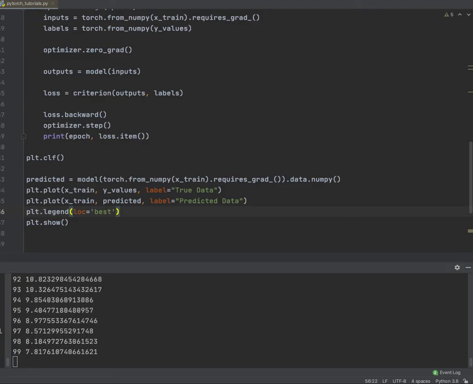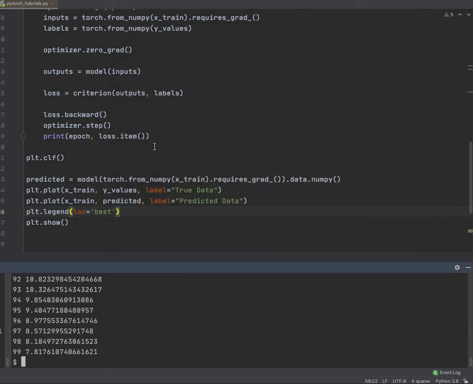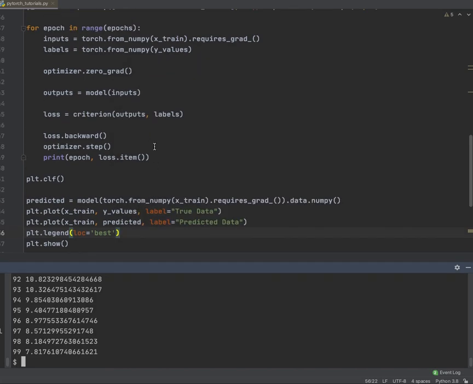Okay, so the blue line over here is the true distribution of the data, and the orange line over here is the predicted value. You can see the model is doing a reasonable job of predicting from the input data. So in this tutorial we talked about how we can train a linear regression neural network model, and then how we can compare the model predictions against the true data.